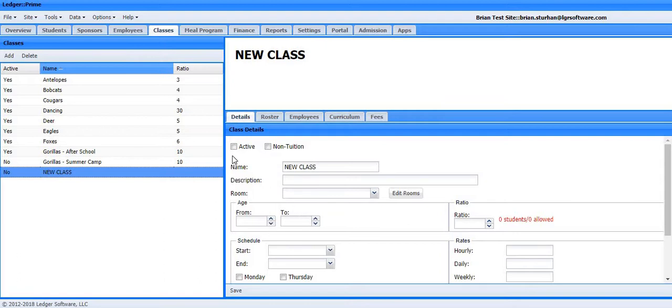If you want class rosters and the class to show up on active lists, then you want to make sure that the active checkbox is selected. If this class is a non-tuition class, such as dancing or computers, make sure you mark non-tuition so that the rates for that class are picked up for the tuition for that class rather than the tuition of the main class that the student is in.